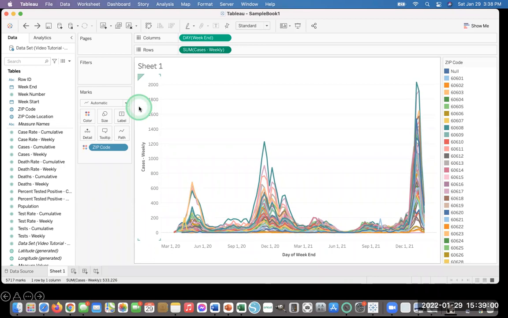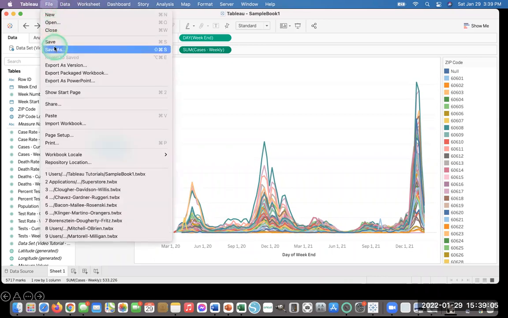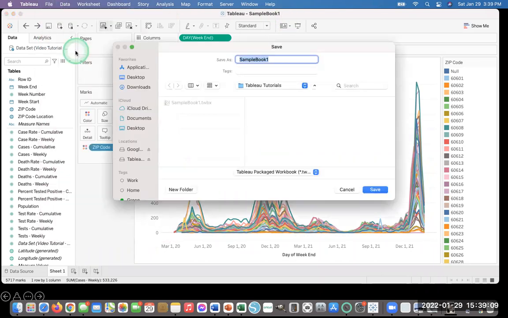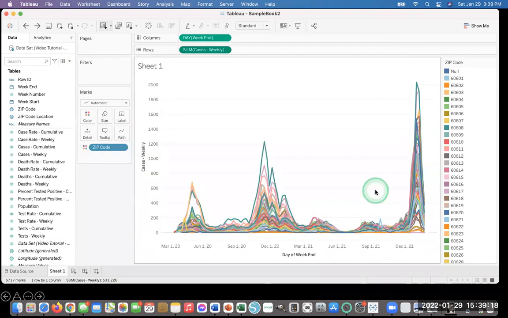And let's save the workbook again. I could hit save to just save over this, or let's say I don't want to let go of the changes that I had already made previously, just in case, so I just want to create a duplicate. I'm going to save this one as sample book two, but you don't necessarily have to do that. It was already highlighted as a Tableau packaged workbook, so I didn't need to change that, but I would want to make sure it was the Tableau packaged workbook.